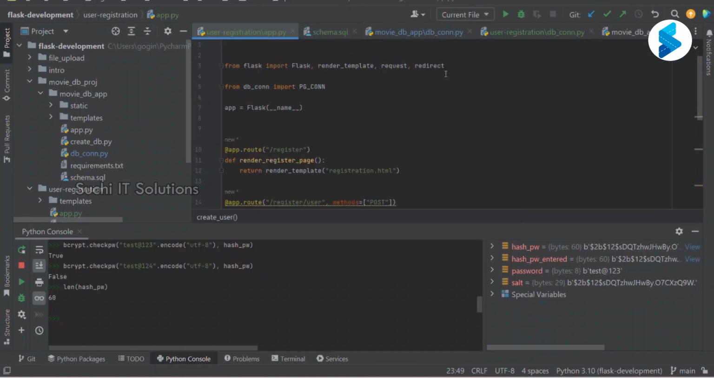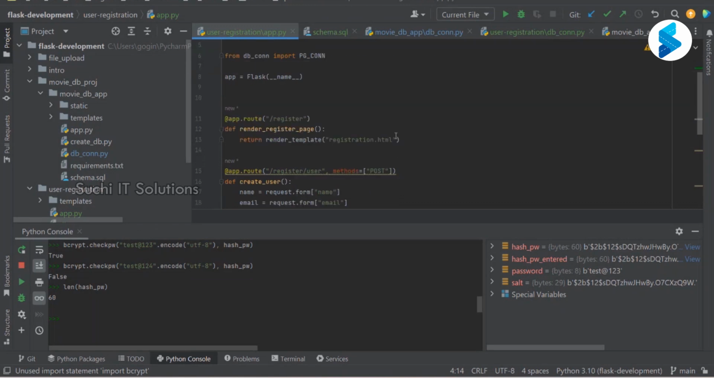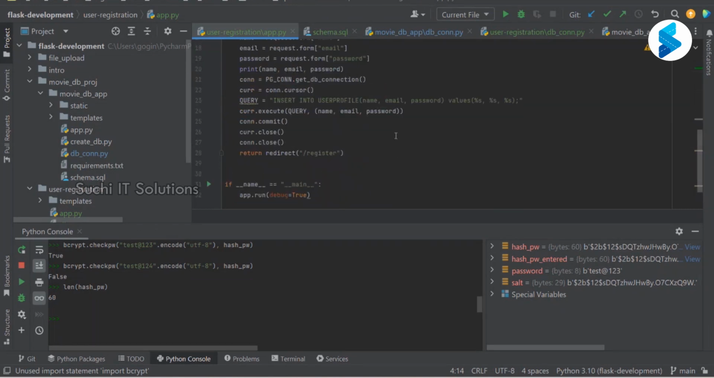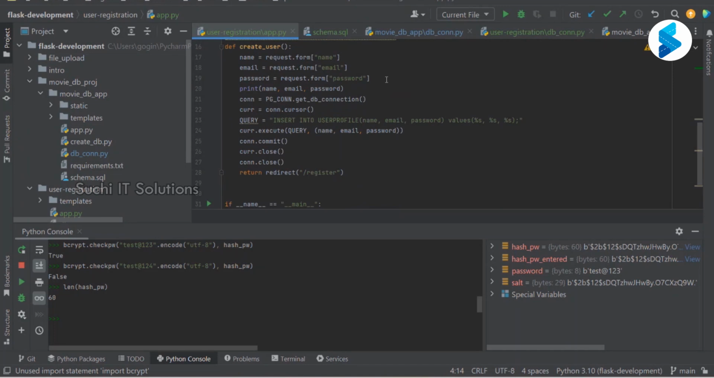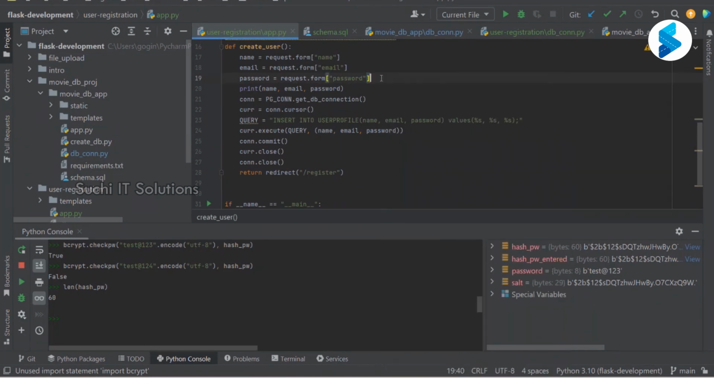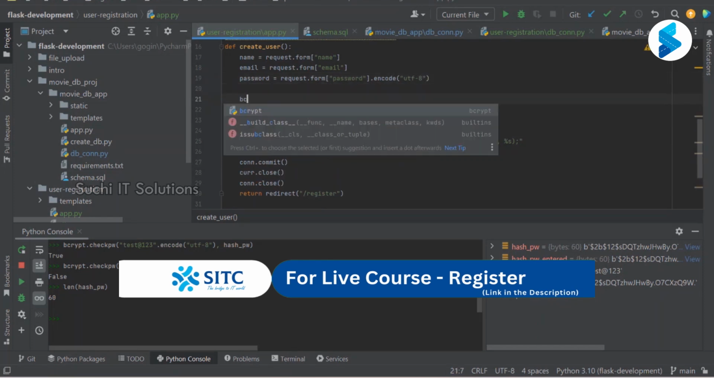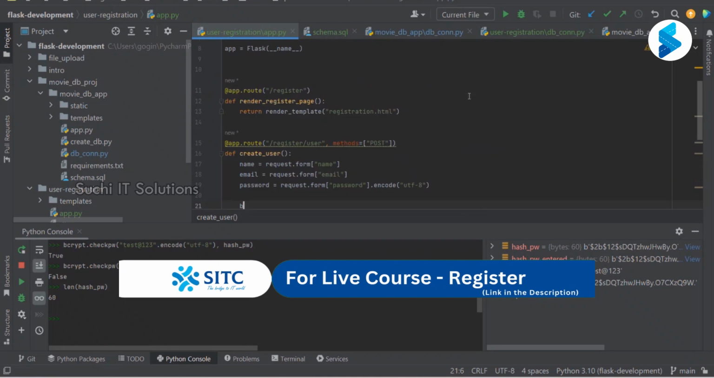What is the library that we should be using? Bcrypt, right? Done. So whatever the password is, I am going to encode it. To which format? UTF-8 format. But before that, what are the things that I will need?